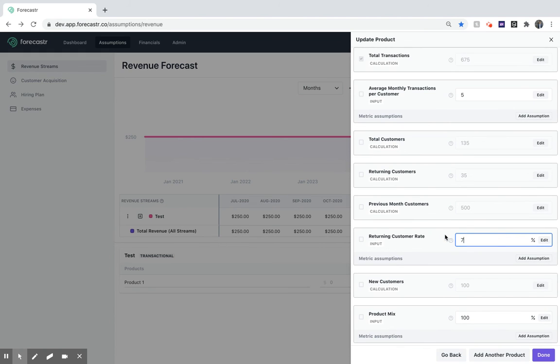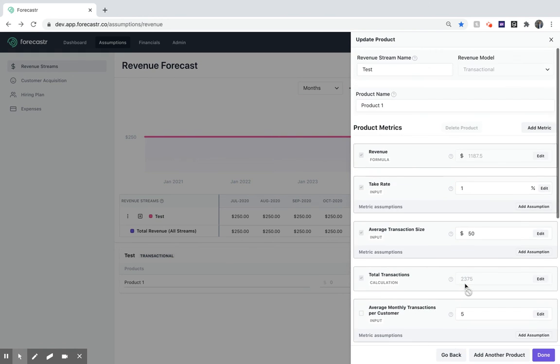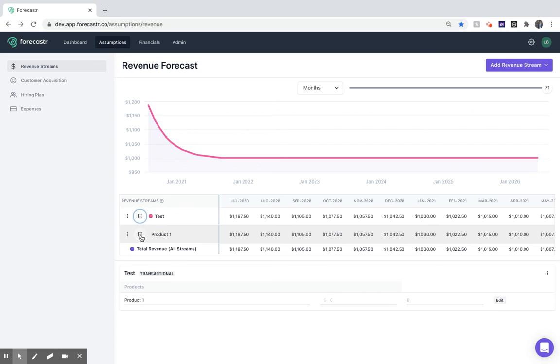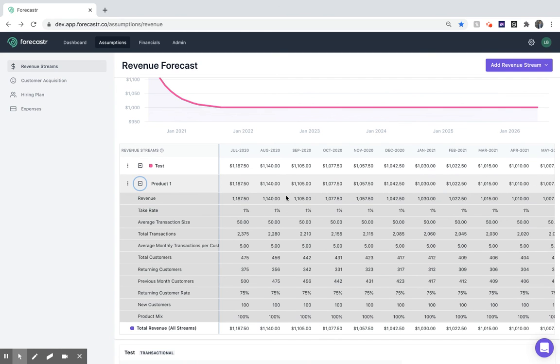I can input a returning customer rate. So let's say this is 75, and then a product mix, which will then calculate my total new customers. So if I go up here, I can see that while I've been filling these out, revenue has been calculated for me, and then the table in the background is being filled out as well. And then I'll quickly add that you can add other products and add as many of these as you'd like to really build out this revenue stream in its entirety. But if I hit done, then I can dig into this revenue formula, and we can look and see kind of the numbers that are going to be driving our forecast going forward.